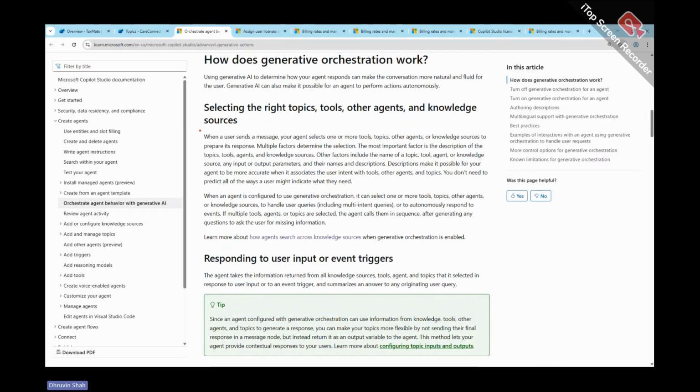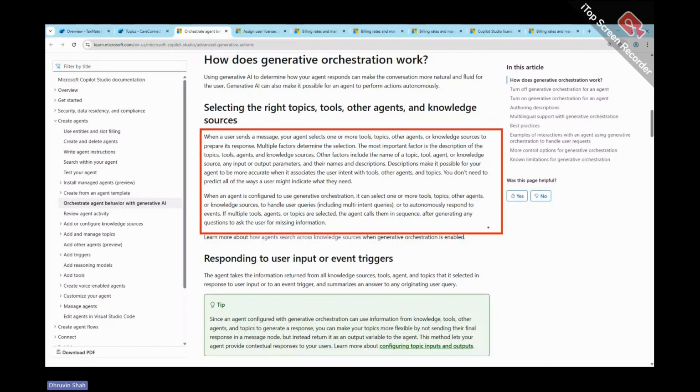They try to explain that in this kind of paragraph, which I just explained to you: whenever a user sends a message, your agent selects one or more tools, topics, other agents or knowledge sources to prepare its response. Multiple factors determine the selection, not just one. In classic orchestration, whatever query you make, it only looks at the topic, whether it matches properly or not. It goes to the topic, doesn't find it, calls the system topic, then generates the answer from your knowledge source and gives you the response. It follows that whole cycle.